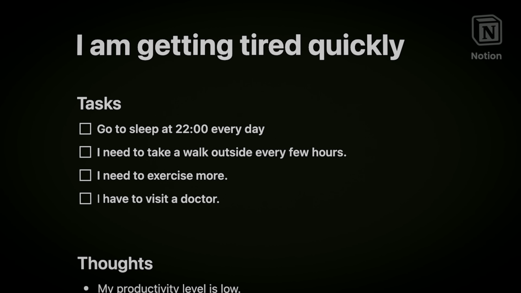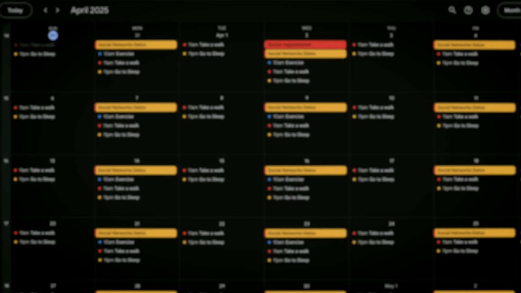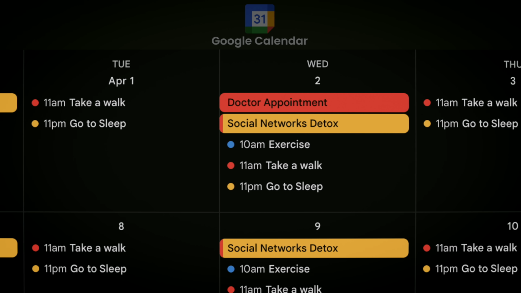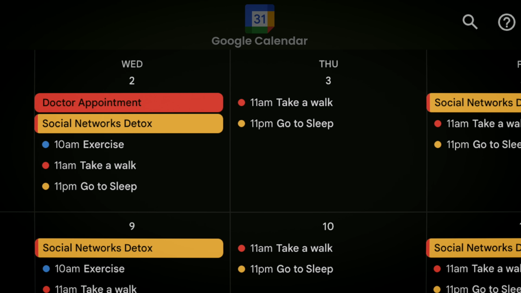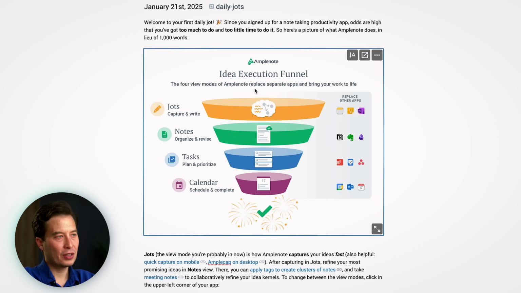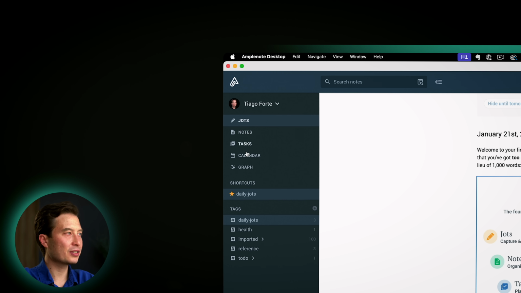And then finally, when do tasks become fully concrete and really dialed in and ready to go? Well, it's when they go on your calendar. And that's the final stage, when you actually have a block of time that is set aside and dedicated to doing that task. So now that you understand the idea execution funnel, this exact concept, this framework, is mirrored in the sidebar, in the interface that you see here on the left.